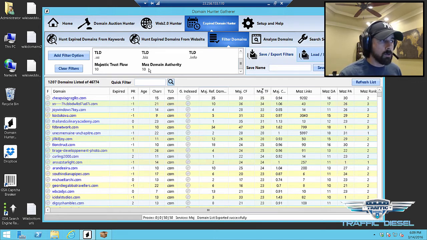Now the reason why I did those types of domains, like the .us, .biz, .info, .com, .net, .org, is because if you don't do that, you're going to get all these different TLD extensions, and you're not going to be able to even buy them. Some of them you just can't buy. So I just wanted to focus on those, and I've got more than enough to actually look at.